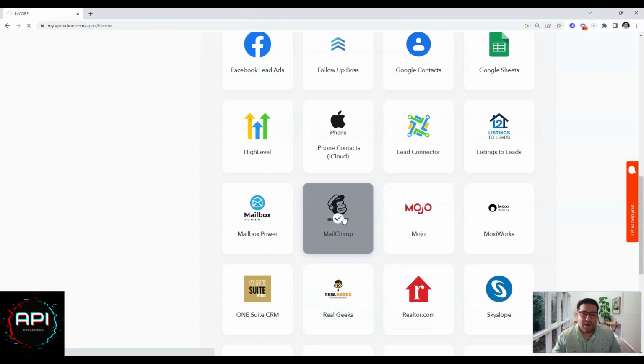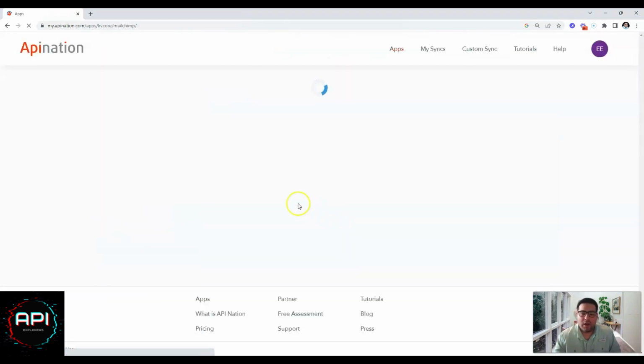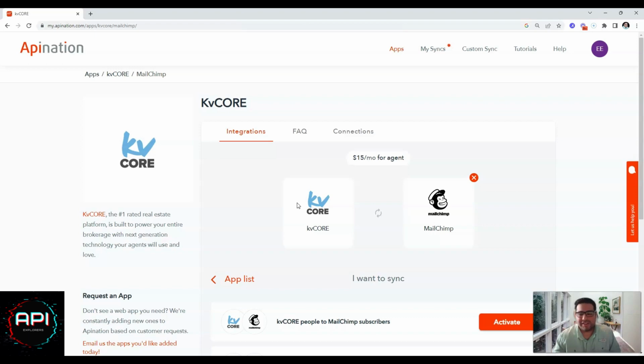MailChimp is an email marketing solution that you can leverage to empower your creativeness. What I mean by that is you can send newsletters, you can send campaigns, and get people set up on all sorts of email automation and marketing campaigns or newsletters.